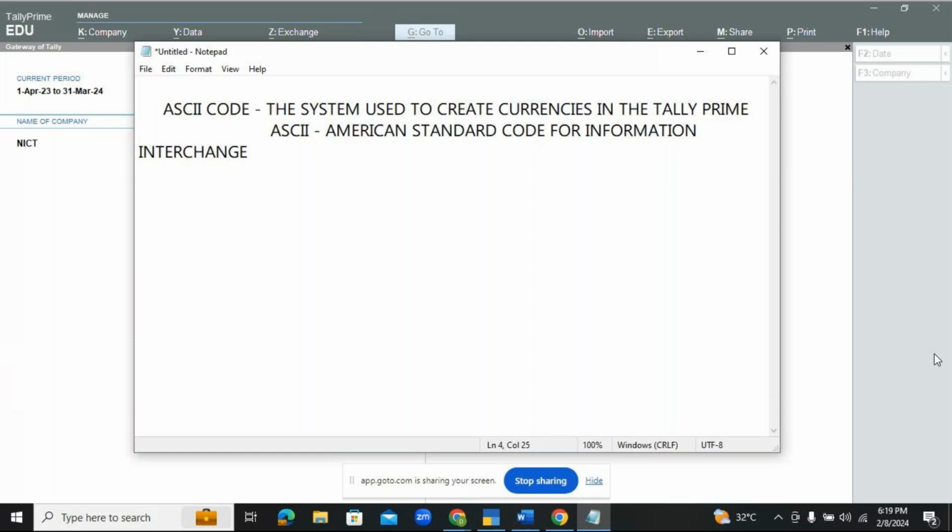Okay, and here, as I've told you again, the base currency is INR, Indian rupees. This is already created by default. So if I try to recreate it again, Tally software will not take it. So the base currency Indian rupees is already created by default.